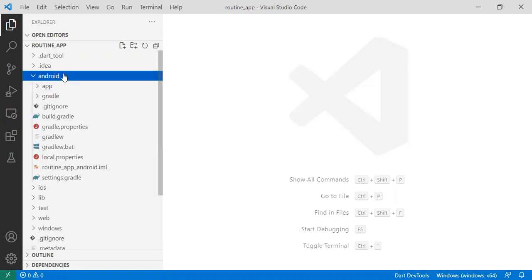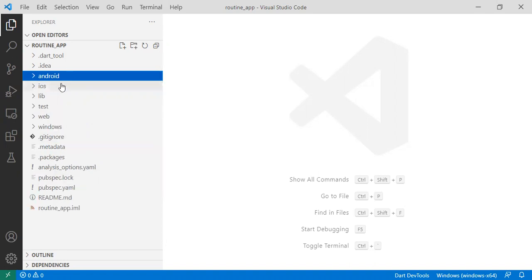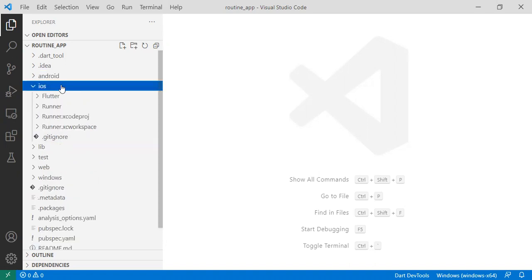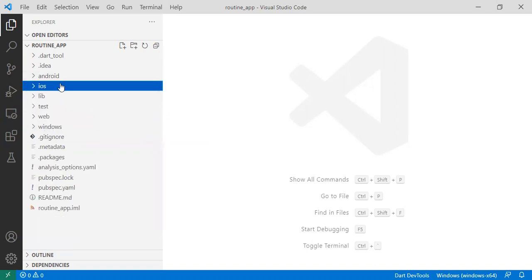Then we have the android folder, which contains the Android platform-specific settings. This is very useful when you're actually creating Android applications. It helps with the packaging of the Android application, either in the form of an APK or an app bundle. Same case goes for iOS. The ios folder contains the iOS platform-specific settings, which help you package your iOS applications.